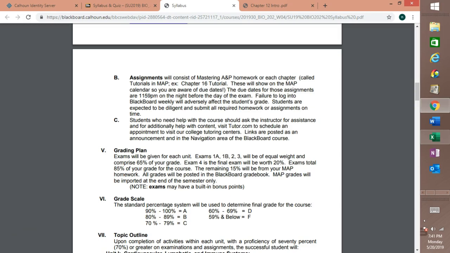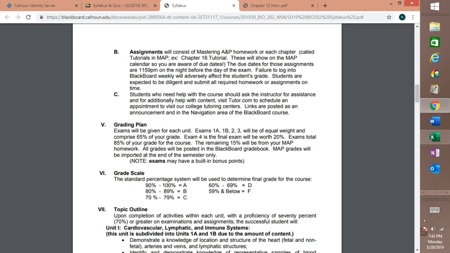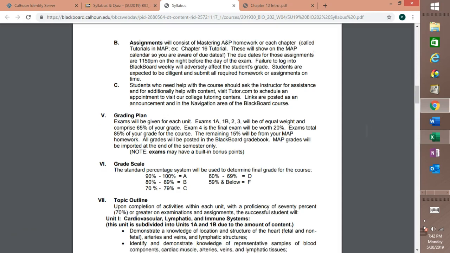You're reinforcing that content. If you need additional assistance with the content, you should first ask me as your instructor. Let me try to help you. But also I encourage you to visit the link for tutor.com so that you can schedule an appointment for the tutoring centers on our college's 2 main campuses.